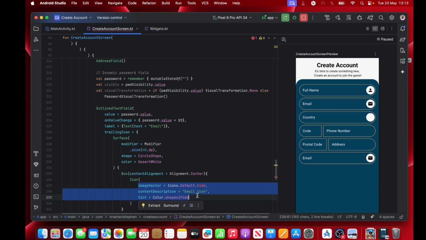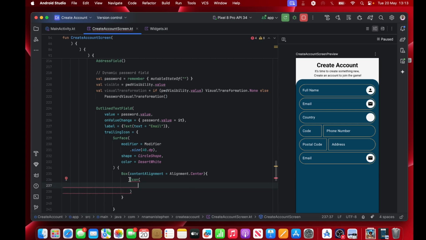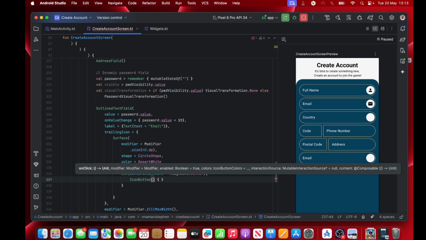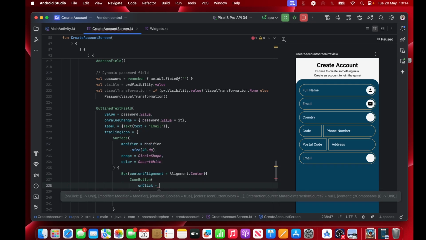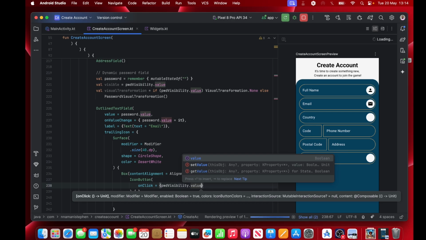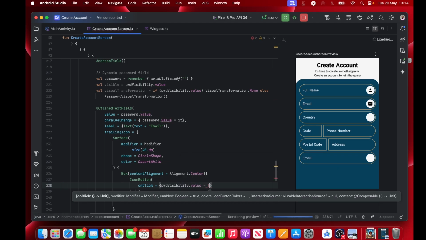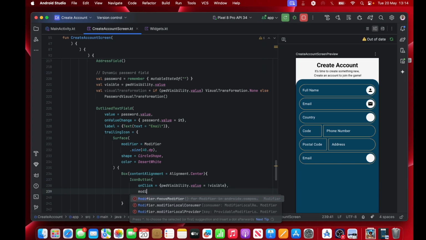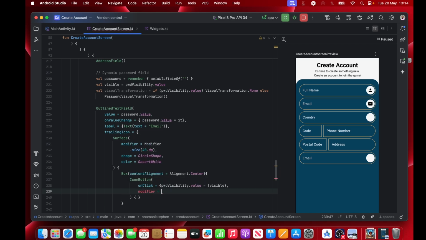Not like this anymore. First of all, we need an icon button. So I'll copy this, I'll cut this out. In our icon button, the on click is going to be, when clicked, we'll toggle our password visibility dot value. So whatever the visibility is, we need to inverse that. If it's visible, once we click it, we want it to hide. If it's not visible, once we click it, make it visible. That's just what we're doing here, nothing fancy. Modifier.size, so we'll set the size of the icon to be 25.dp. That's all we need for our icon button.